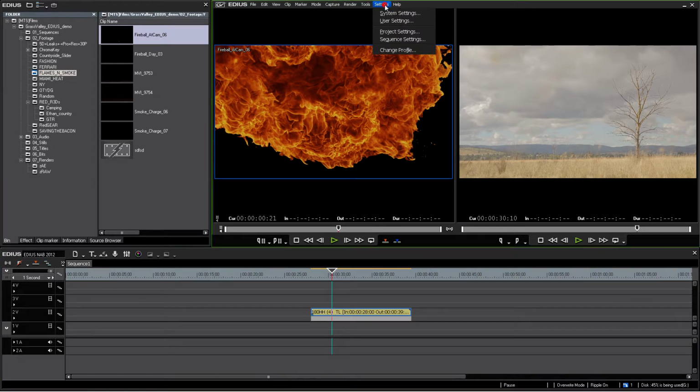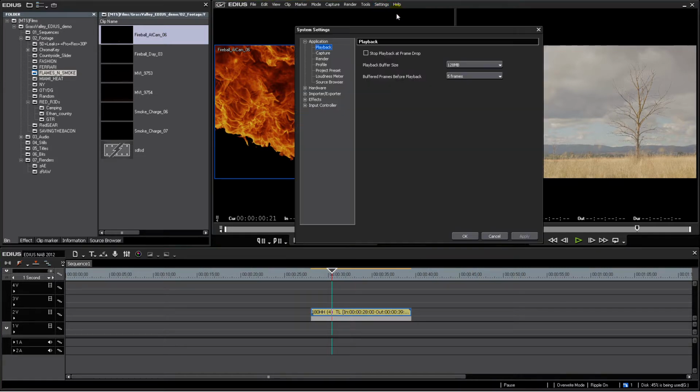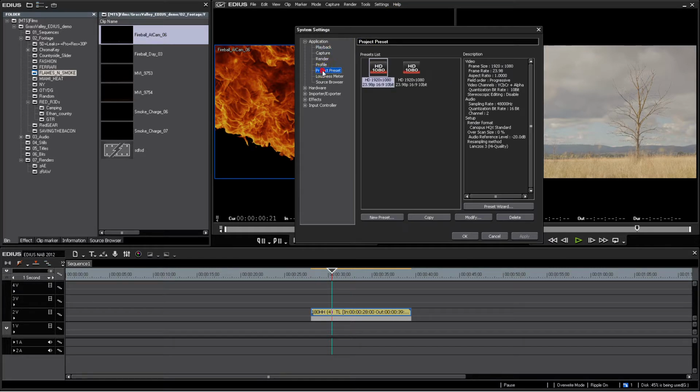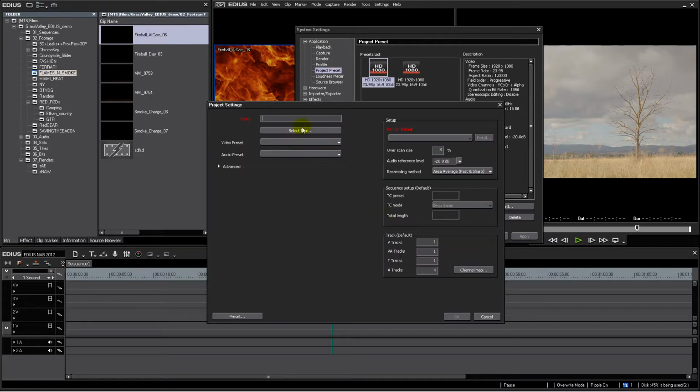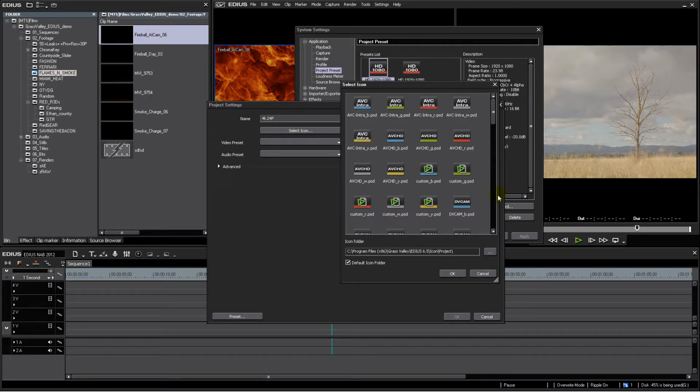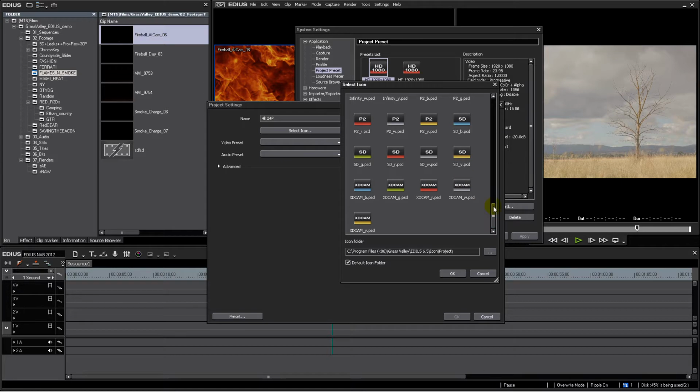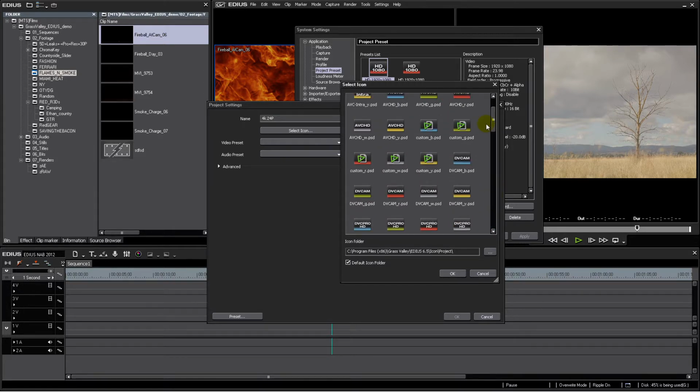So if I go to settings, system settings, and then we go to project preset, you'll notice I have two presets created here already, but I can just simply click on a new preset here, and I can call this, for example, 4K 23, or let's just call it 24p. Yeah, and that'll do. So that's our description, and we can always give that a cool little icon. So maybe 4K looks like, what do we got up here? Maybe one of these ones. So we'll go grey for 4K, and we'll press OK.